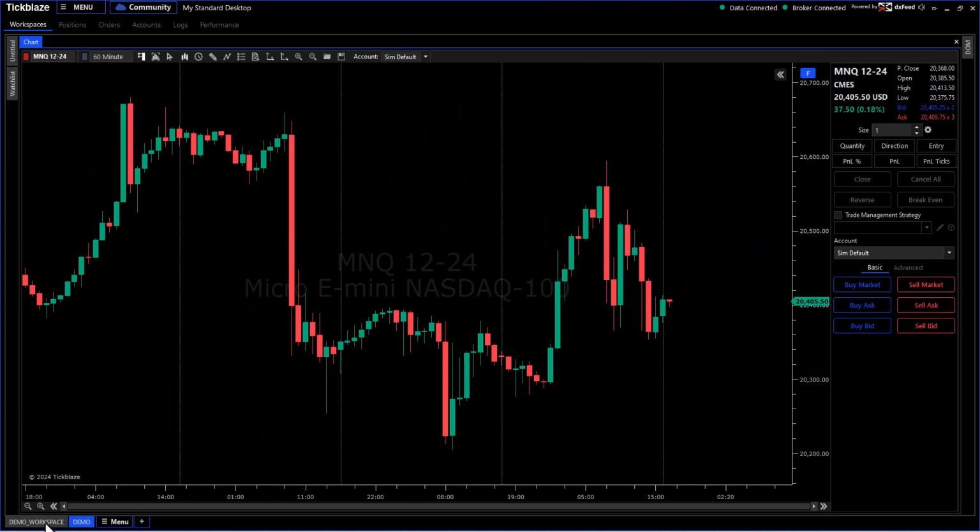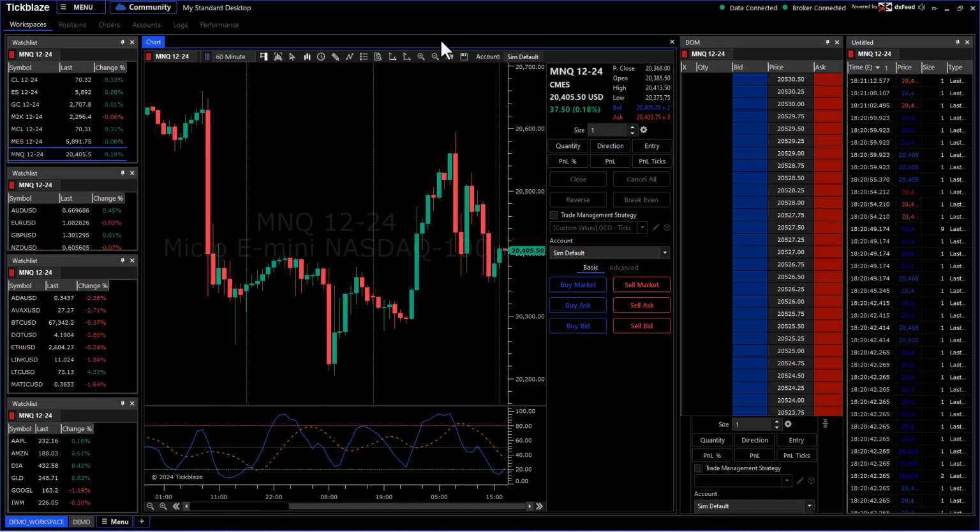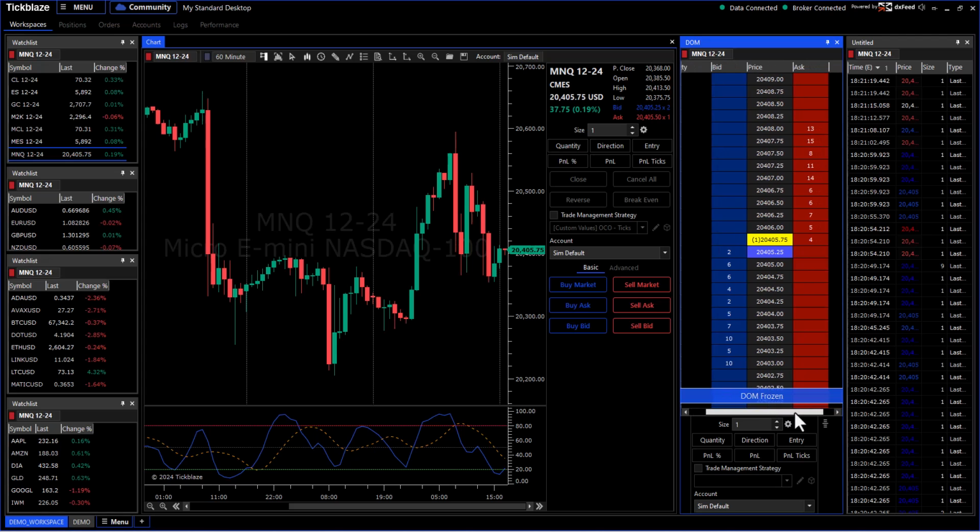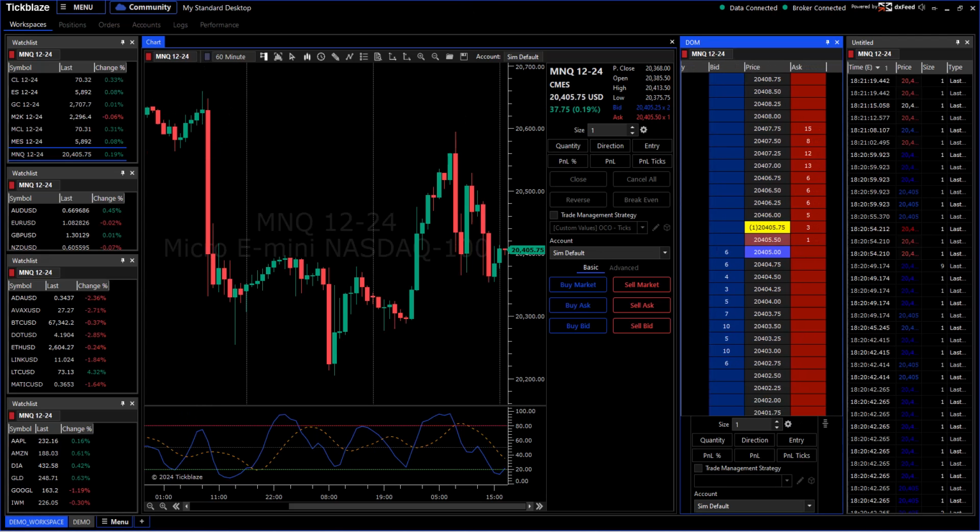So one thing I want to mention is that Tickblaze allows for customization. Depending on how you want to build your layouts, you have the flexibility of creating literally a simple layout or a complex layout as you see fit.